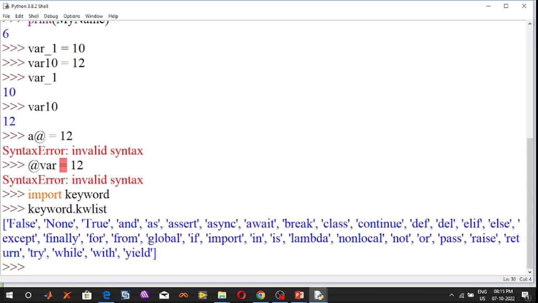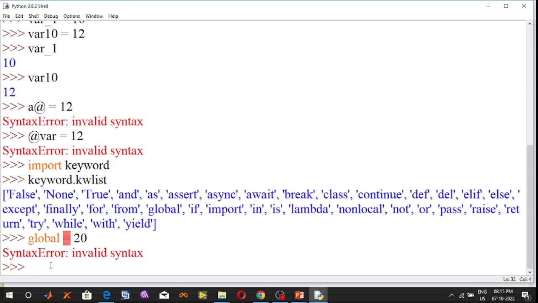Suppose, for example, global is a keyword. Global is equal to 20. Press the enter key. It displays a syntax error. See, keywords can't be used as identifier names. So this is the concept of Python identifiers.